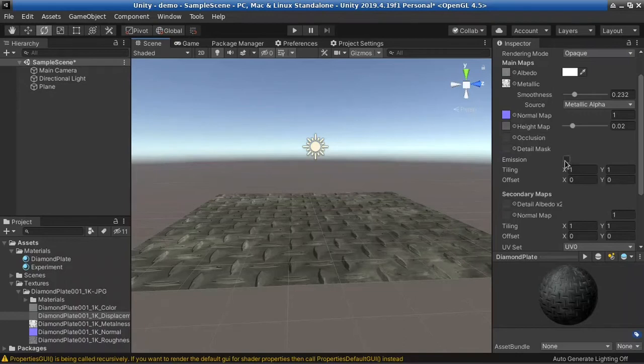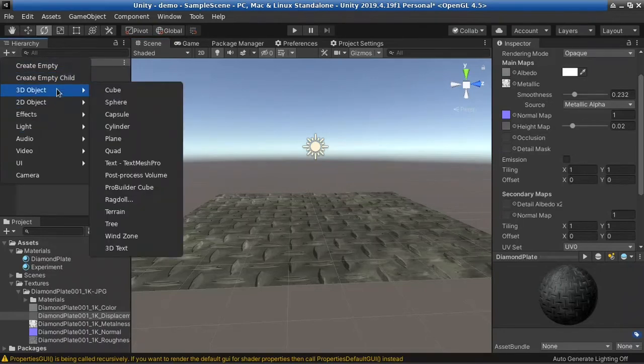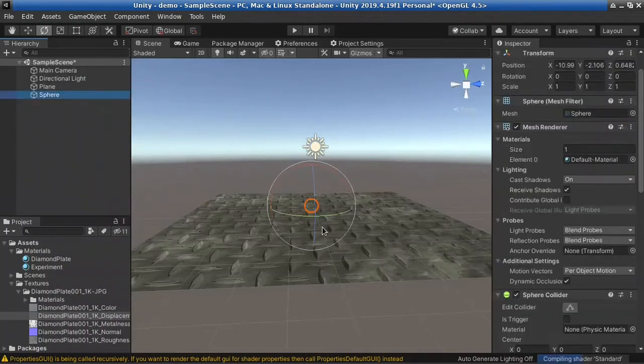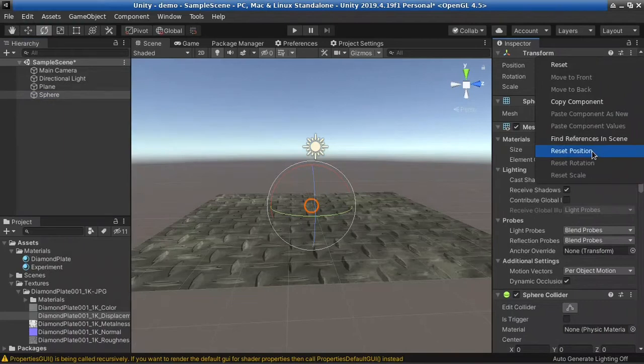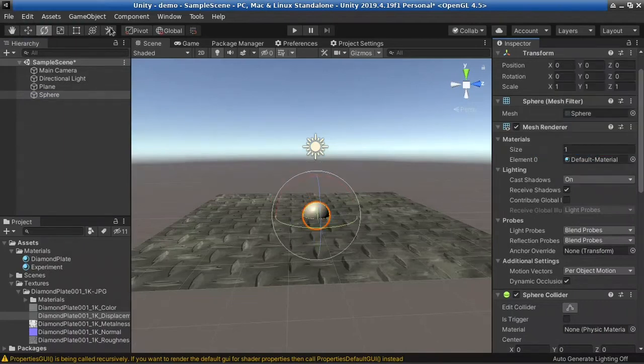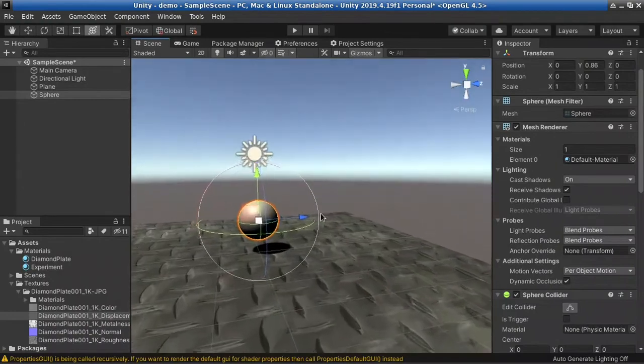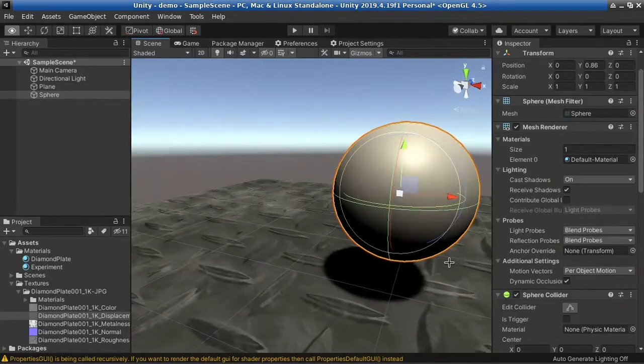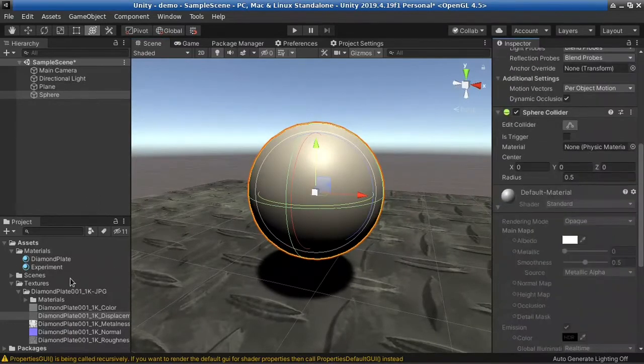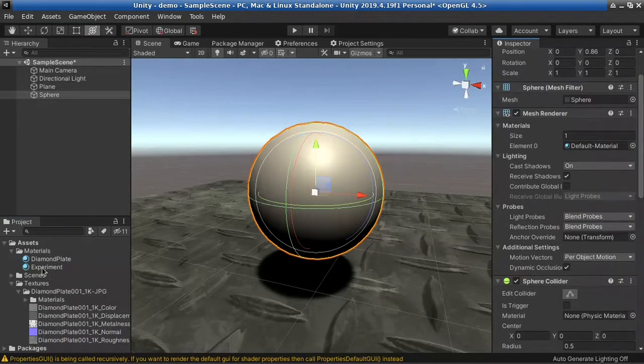And emission is kind of interesting, so I can show that. Let's actually add a different object for this. Let's add a sphere. Let's reset its position. You can also click the reset position button, and let's move it up. So right now it has the default material. Let's replace that with the diamond plate material. Sorry, I mean the experiment material.